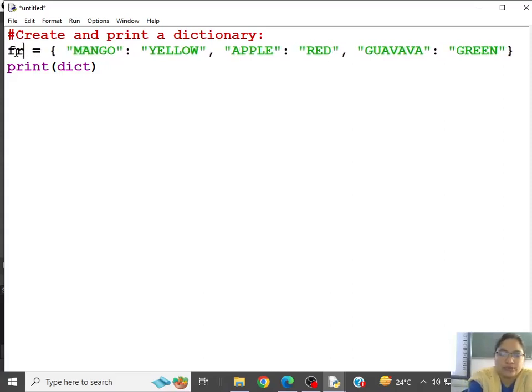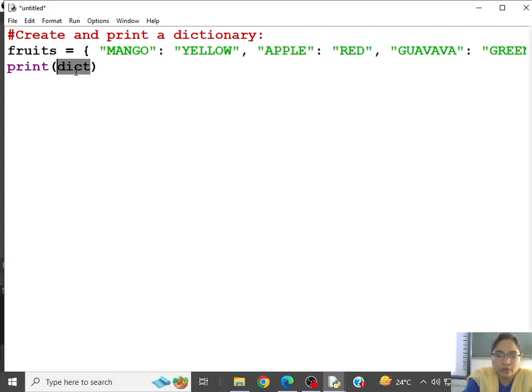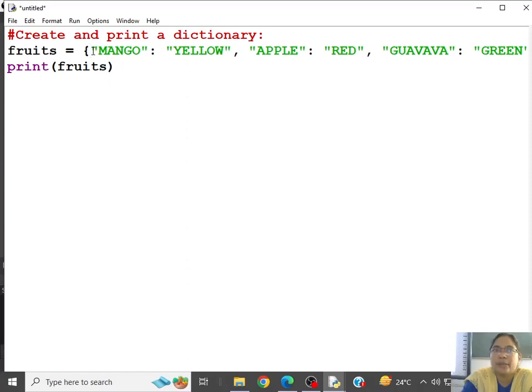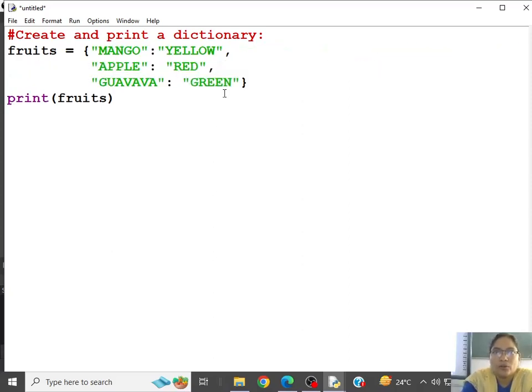So here fruits is the dictionary name. So then how to display it? Print fruits. Okay, this is how you can create directly assigning dictionary, that is key value pairs enclosed in curly braces, and every key value pair is, this is key and value separated by colon, and key value pairs separated by comma, key value pair separated by comma. So here mango yellow, then apple red, then guava green. So these are the key value pairs.